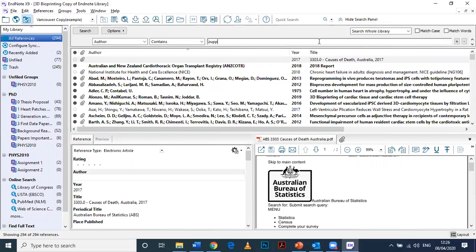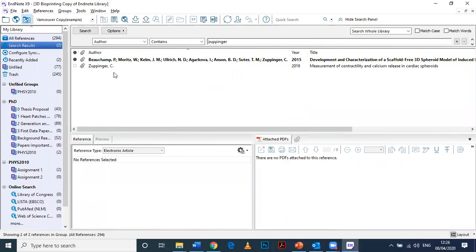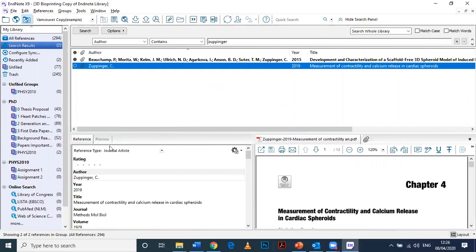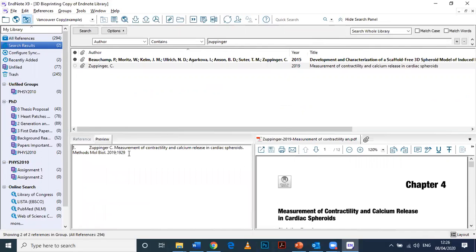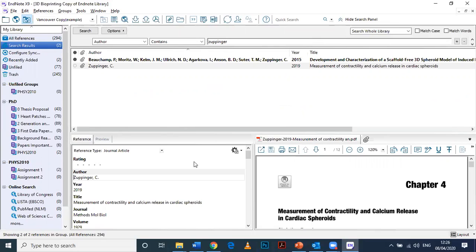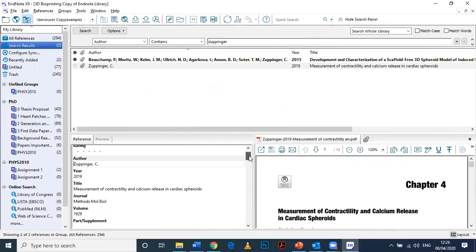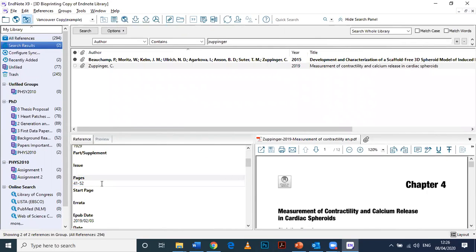So if we get Zuppinger back up, because that's the one we want to work with, we can now see journal article, and we can see that in the preview, it's taken away the page numbers here. The page number data will still be there. So you can see the data is still there unless you delete it. But the way that it's displayed is now without page numbers.